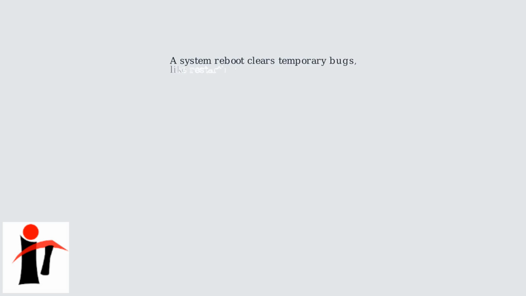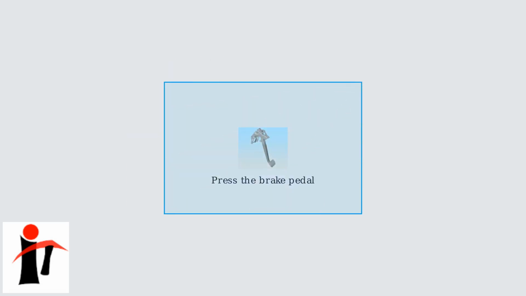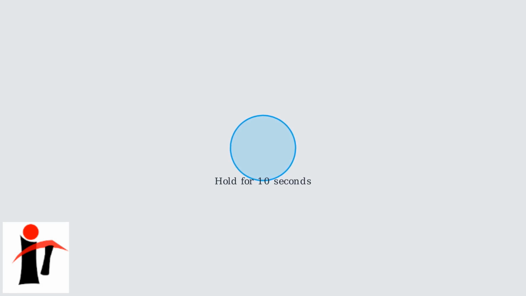A system reboot is the simplest and often most effective solution for minor glitches. To perform a reboot, hold down both steering wheel buttons while pressing the brake pedal for about 10 seconds. This clears temporary bugs and can resolve issues like camera freezes or navigation errors. It's like restarting your computer.